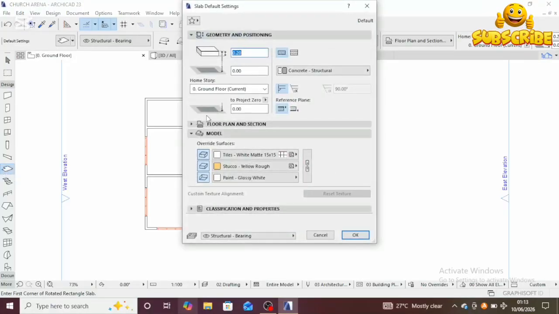Once you double click on it, this setting will come up, this small menu will pop up, and here we can do our adjustment. Here you can change the slab thickness, the thickness of your slab. So I want my slab to be at 0.20 meters. I'm working with meters. If you are working with centimeters, you are going to put 20 centimeters. And if you are working with millimeters, you are gonna put 200 millimeters.